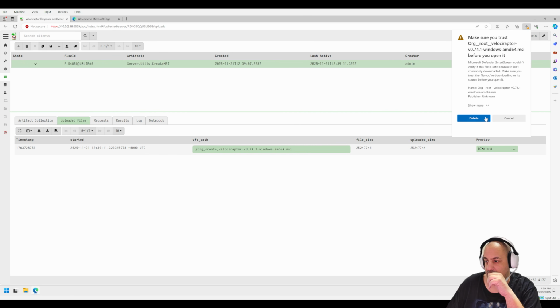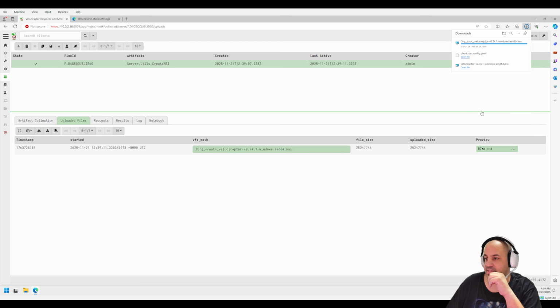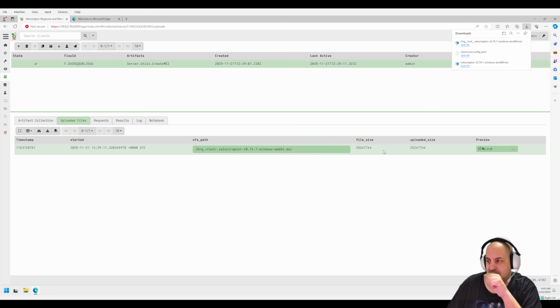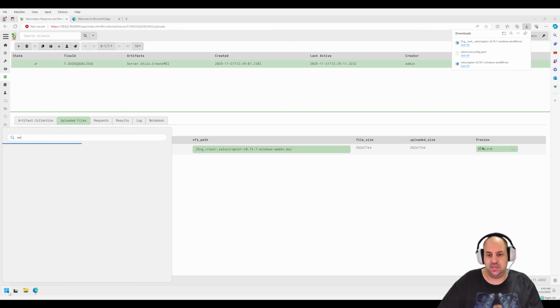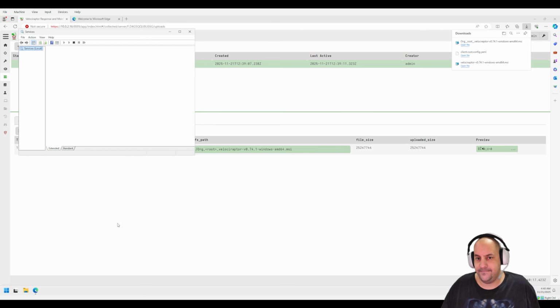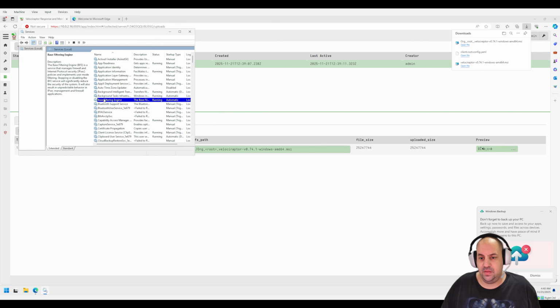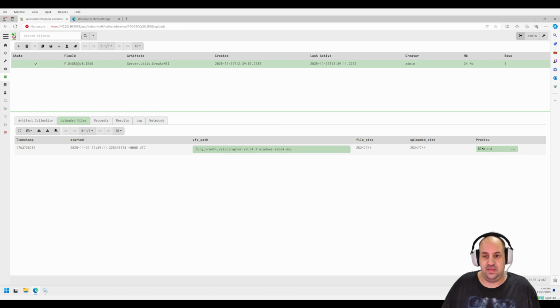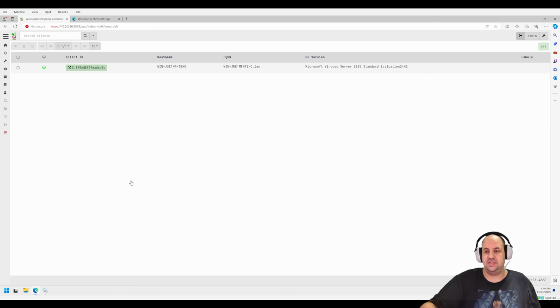Again, keep anyway, because it also can be used by hackers. So we need to be careful with that, and open it. It will self-install inside our client. Of course, if we go to services, we can see that the Velociraptor service is up and running. And if we search for it, there is our client, our one client that we have.